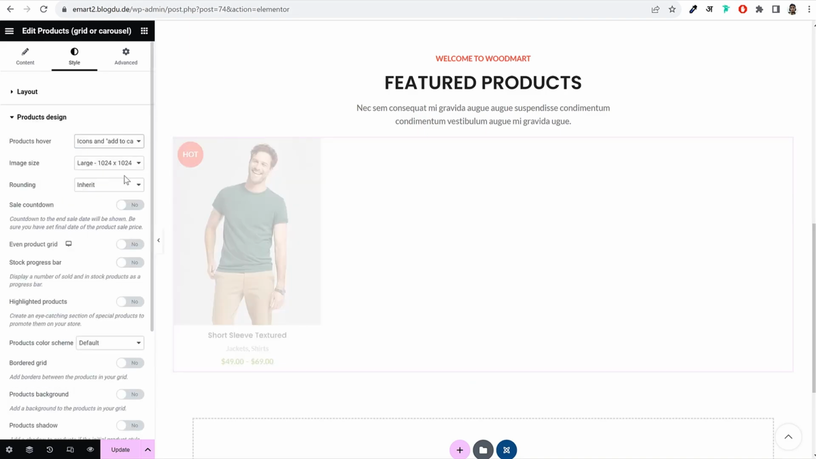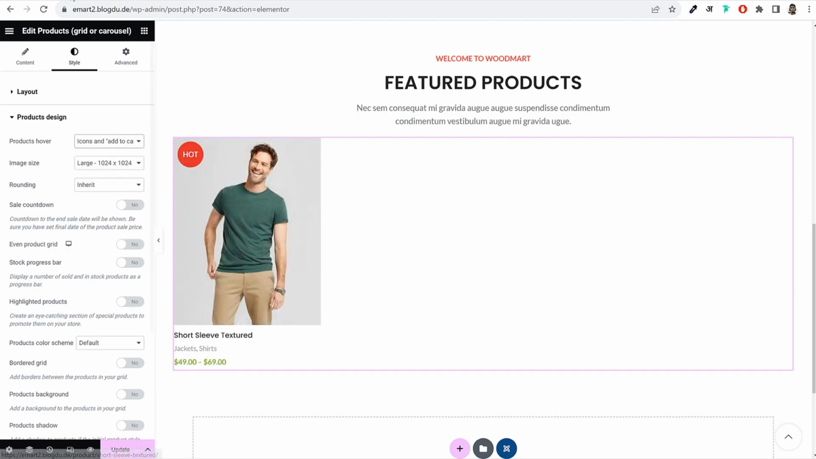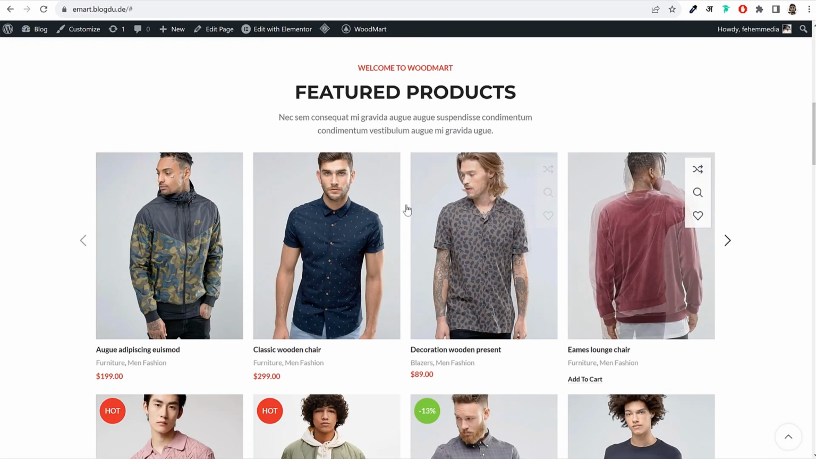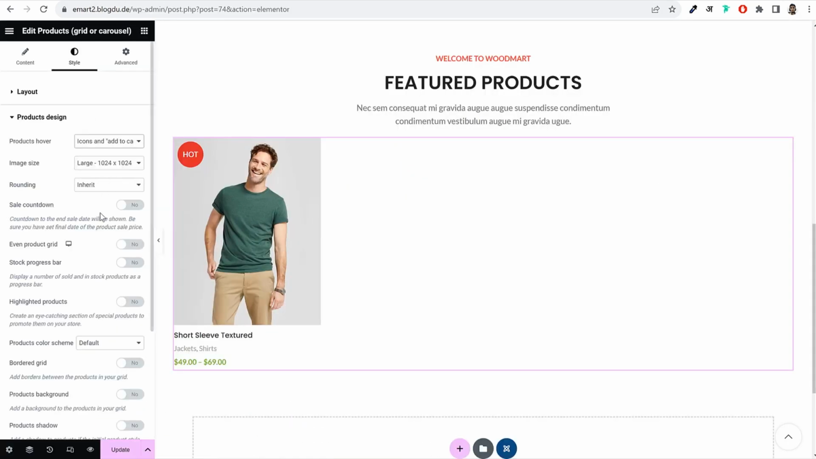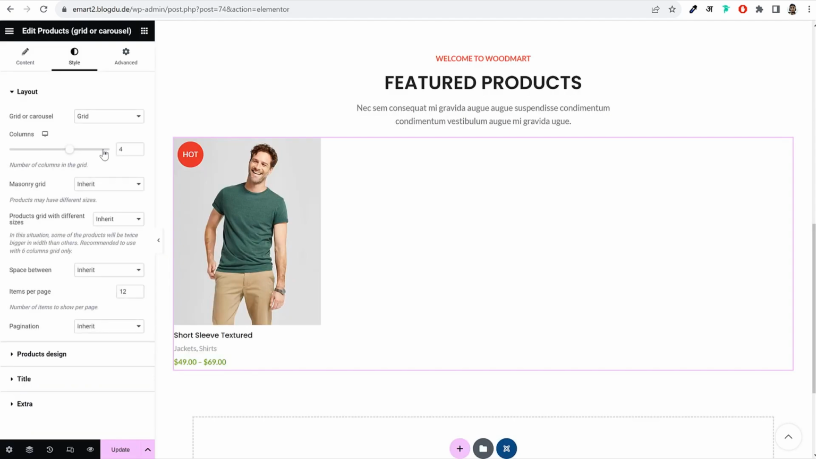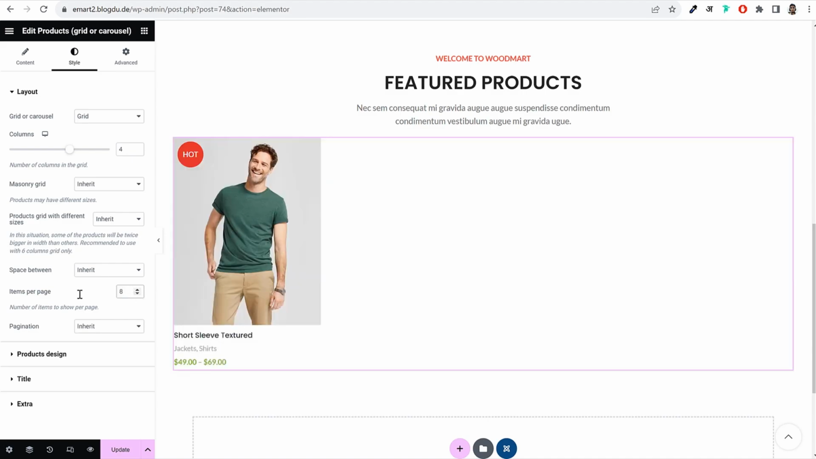And from here, you can select whatever option you want. So icons and add to cart on hover. Okay, this is the style that we are using in the demo website. And I'm displaying 4 columns and total 8 items. So what I'll do is I'll select that thing from here. Under layout, we are displaying 4 columns. All right. And items per page, we are displaying 12 items. Or if you want, instead of 12, if you want 8 items, you can select 8 items.